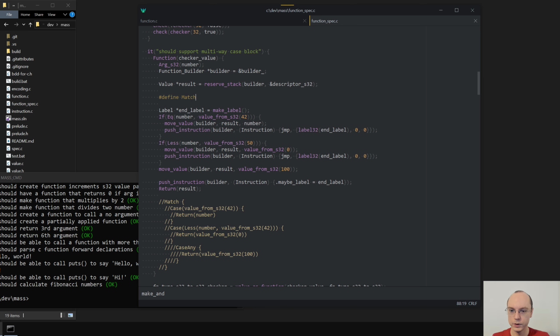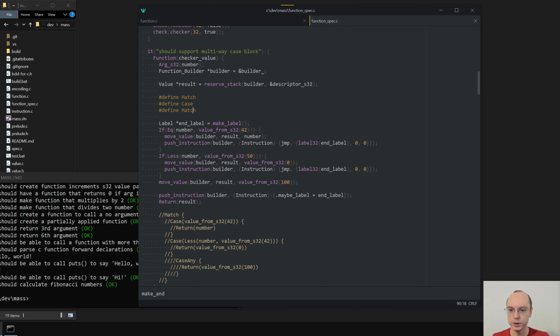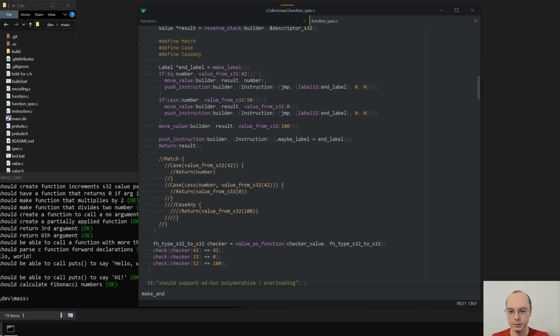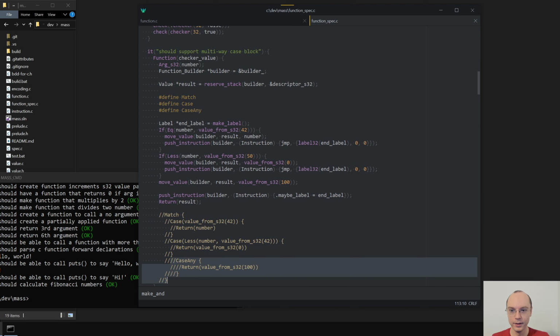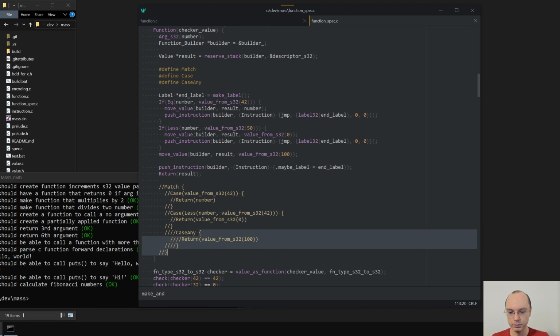Good. So this is stuff that we want. We want match, we want case, and we want case any. Well, the funny part is if we always expect case any to be at the end, then we don't really need to do anything. This literally expands to nothing because blocks are allowed in C, and if you look here, this is our any stuff, right? So this is not really required.